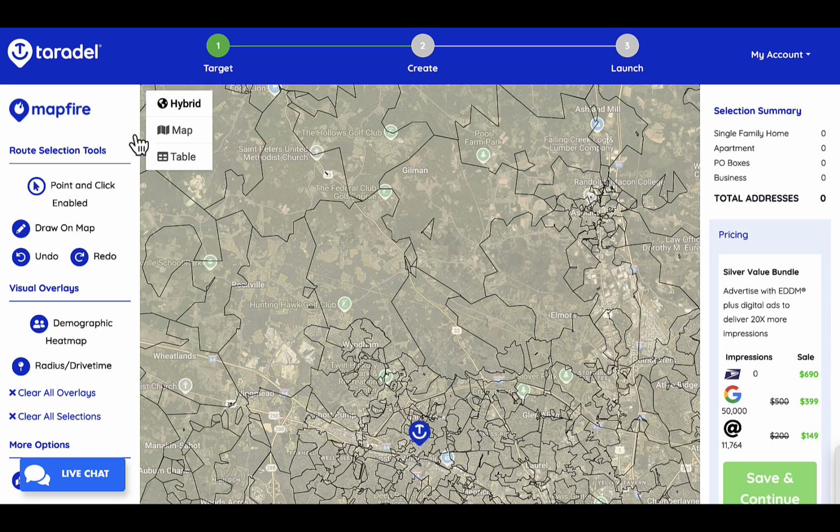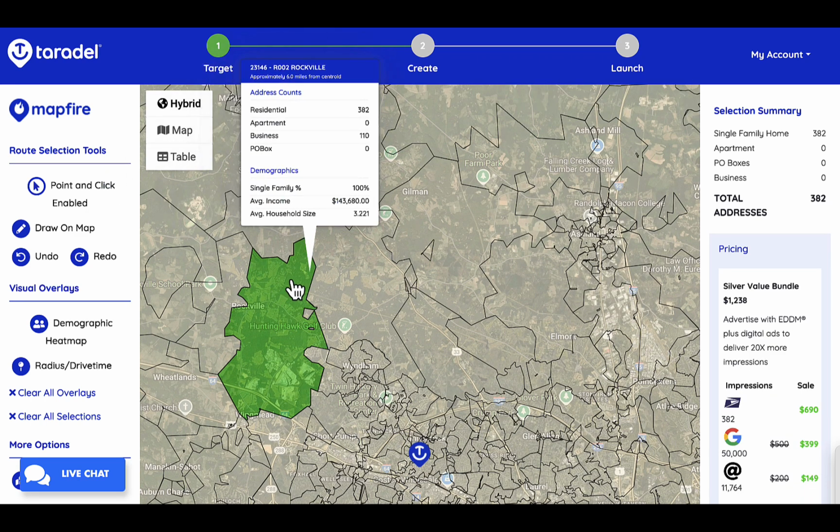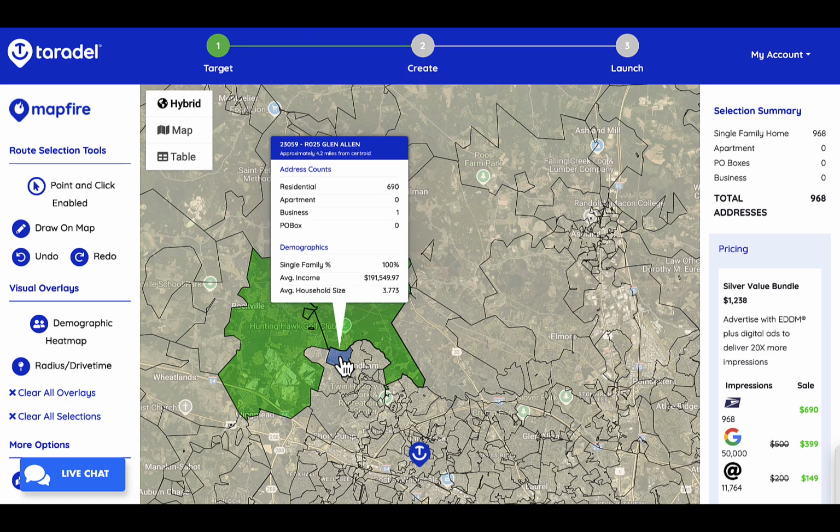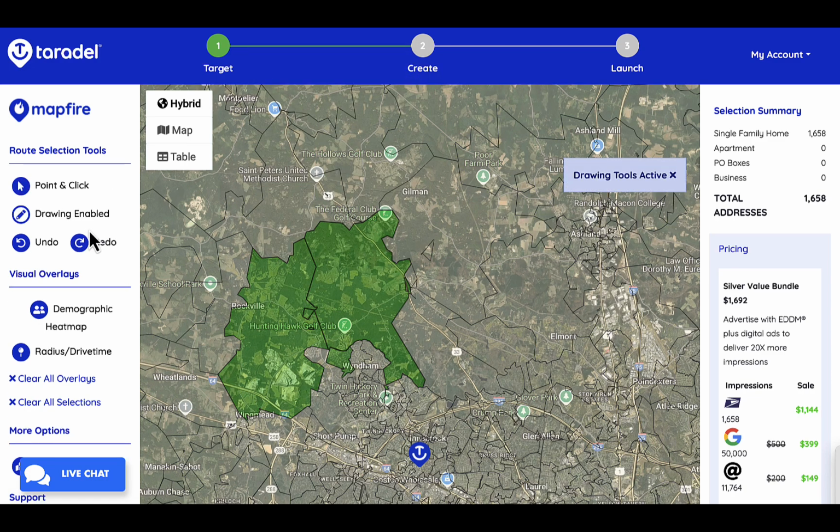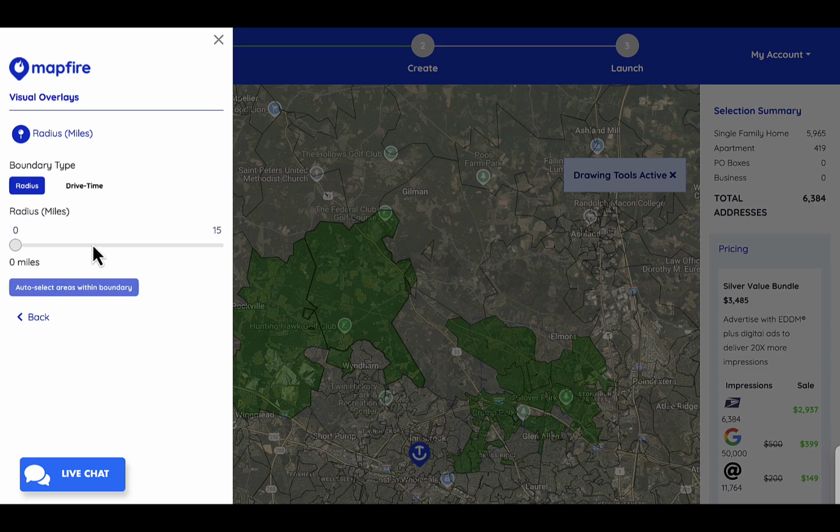You have 2 ways to choose your market area. Use the point-and-click tool to add or remove routes by clicking on them, or the Draw on Map tool to outline the exact areas you want to target. You can also target by geographic proximity. Just click to apply a radius or drive time distance from your starting address.